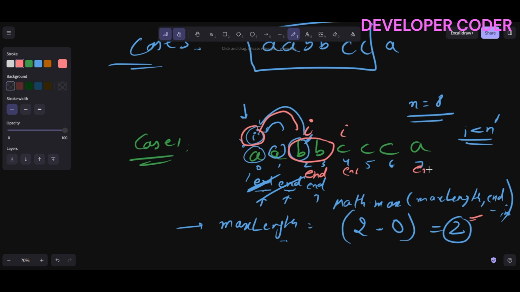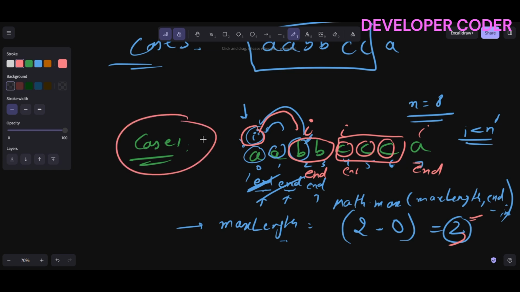Then until here you will find all this C, this C, this C, there is one more combo. So here you will find max length 3. Then next time I is going to jump here. So this is very easy. Case 1 clear, this part. Case 1, this is what we need to do here.